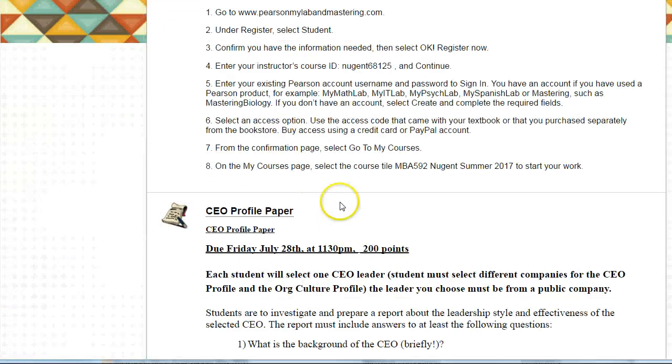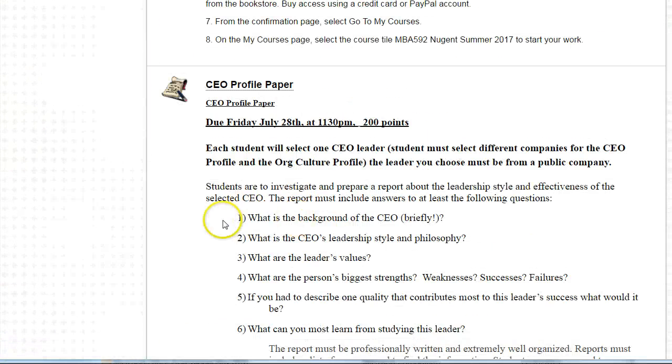Okay. And you have a few weeks. So the first paper is about the CEO profile. It could be the president of the company, the CEO, a big leader in the company. I want you to profile this leader and give me some information about their background, their philosophy, how they develop the company's culture. You could pick someone very interesting. And hopefully the more recognizable the person is, the more material you can get for them.